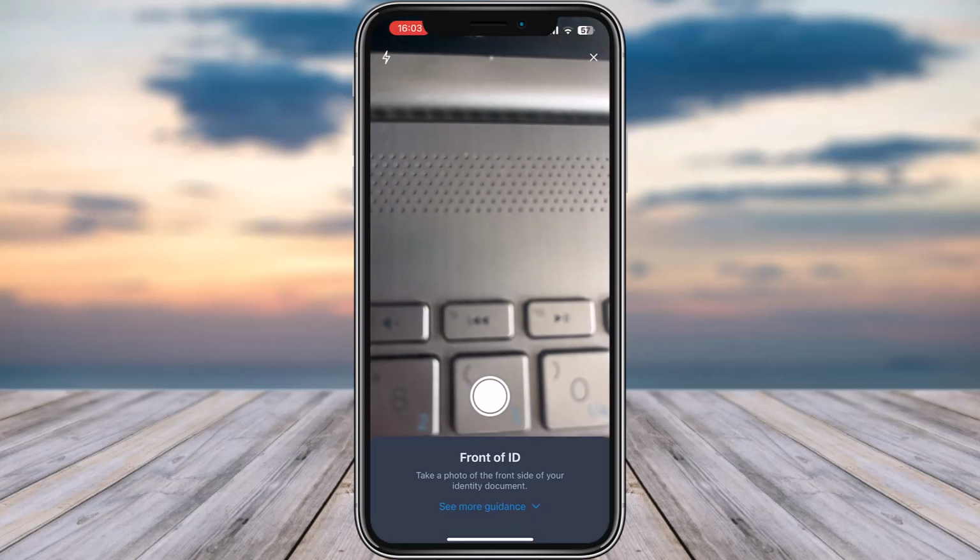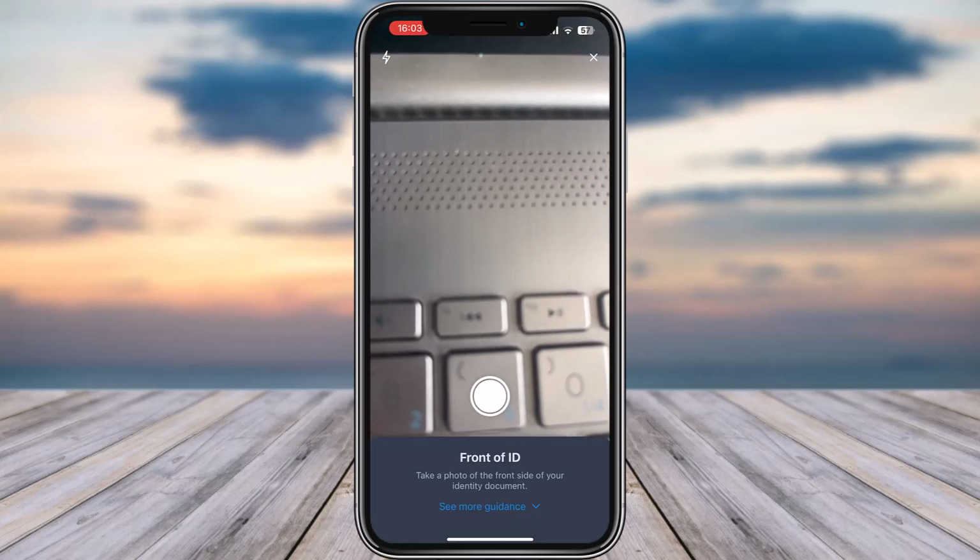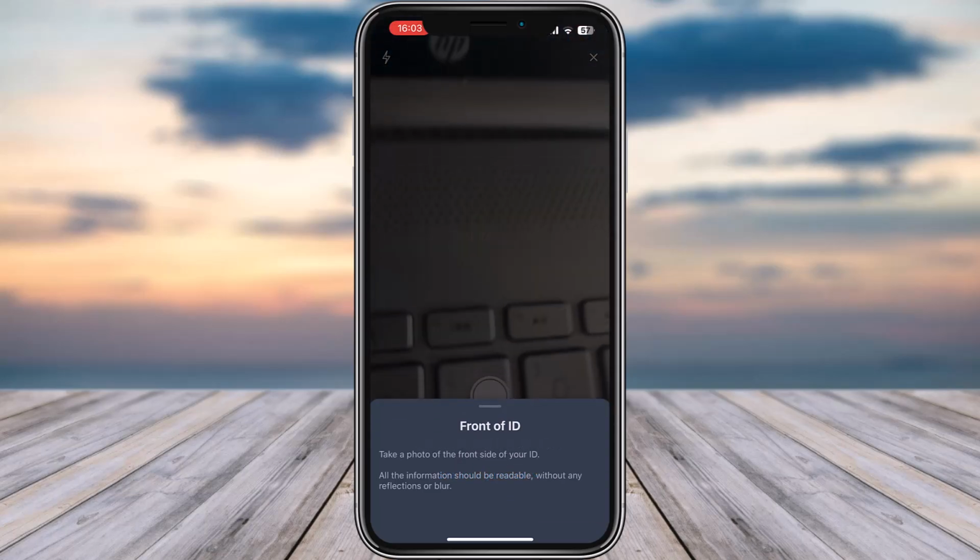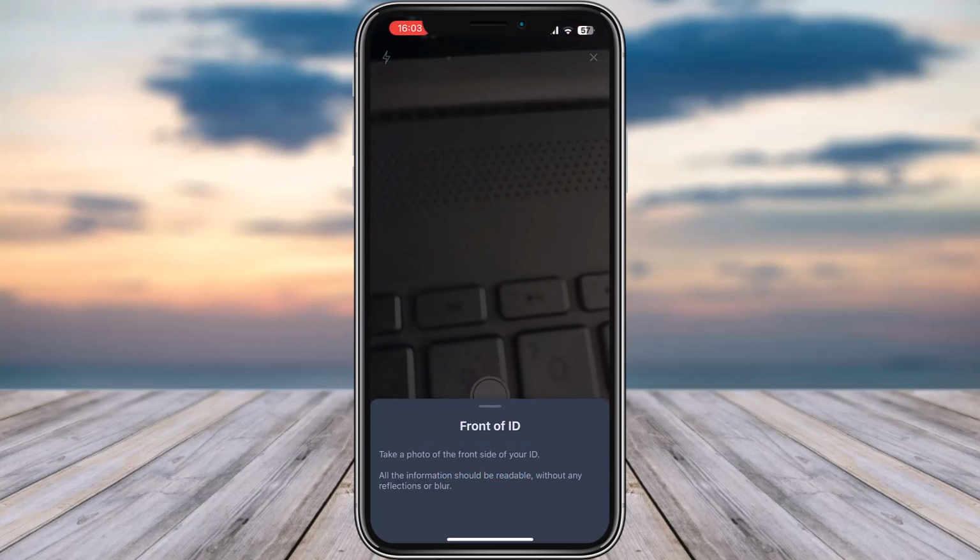Click a picture of your front ID and back ID and upload it. Once you have done that, you will be able to simply go for the further steps where you have to provide more information, and then once you have provided all of them, you will be able to confirm and get verified. So that is how you can do it.